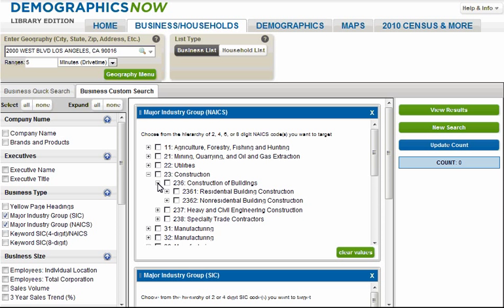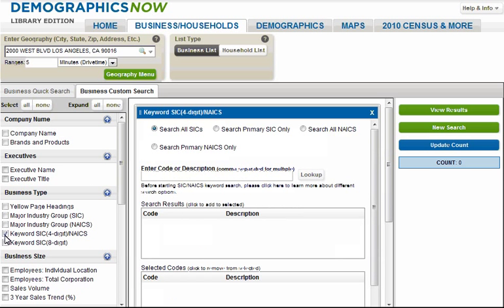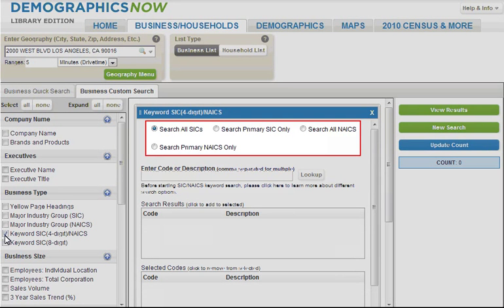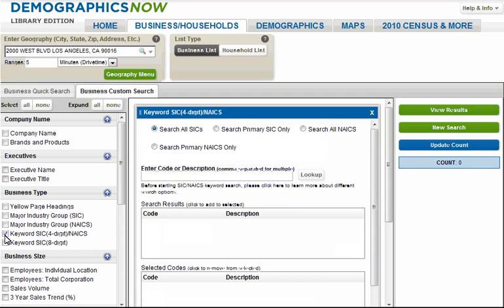The final method of identifying a specific business type within Demographics Now is by using the keyword search. This is an easy way of searching the text descriptions of NAICS or SIC codes rather than looking at and expanding the tree menus as previously demonstrated. Since businesses have primary and secondary codes assigned to them, for example, grocery stores may be categorized under grocery, but also under pharmacy if they fill prescriptions, you will need to select from the radio buttons whether you want to search the primary or all of the assigned codes, in addition to whether you want to search SIC or NAICS.